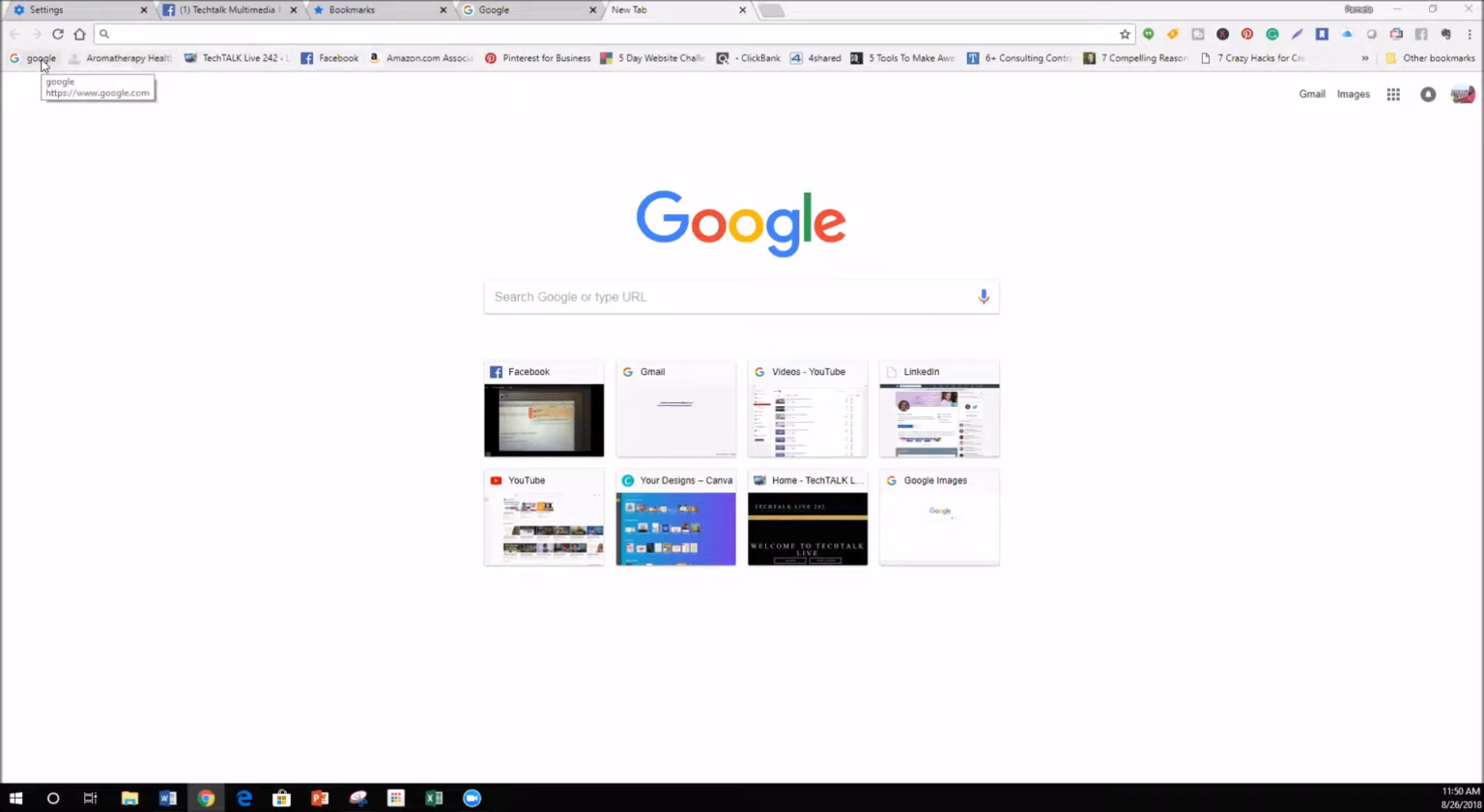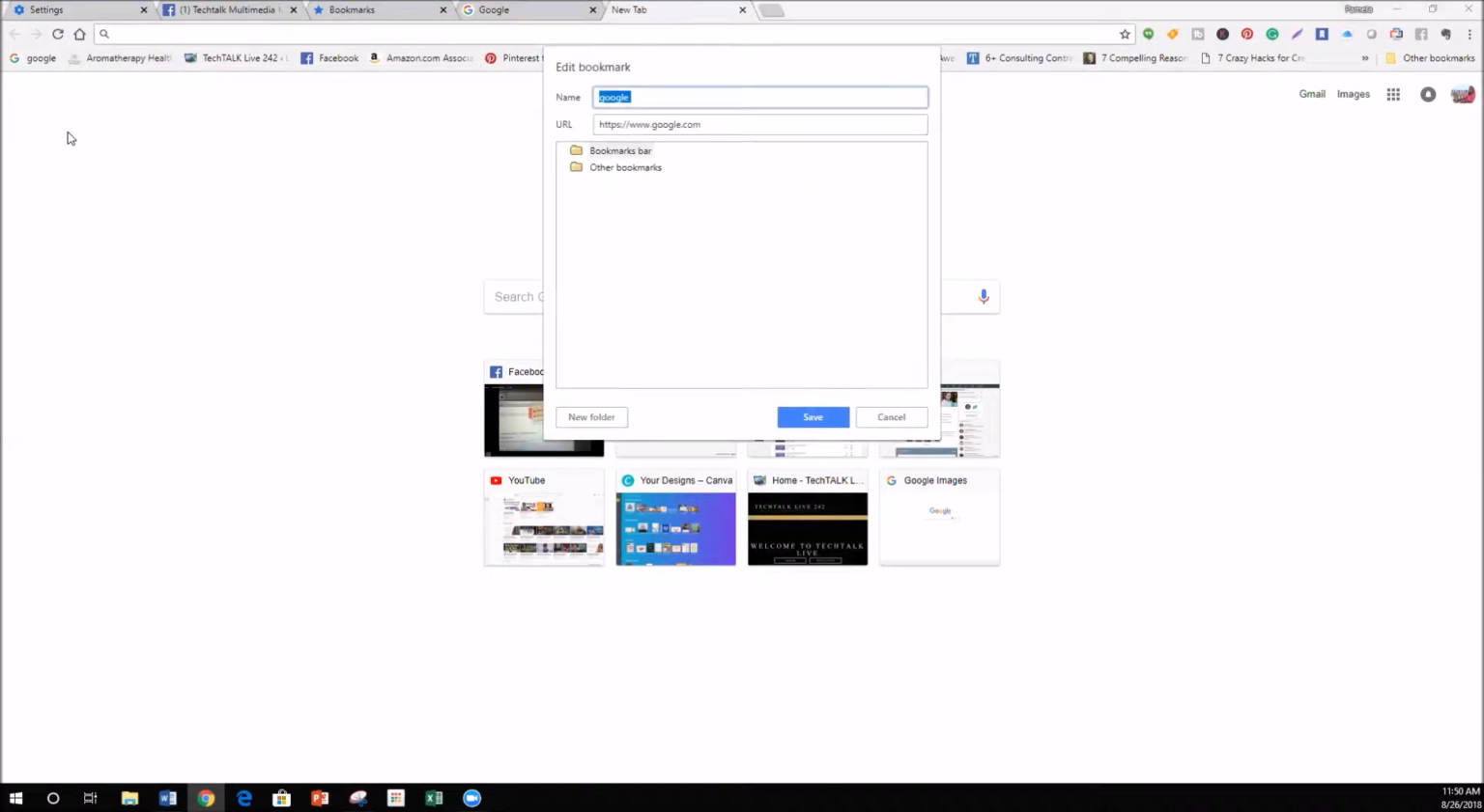Let's take this Google bookmark right here. Right-click on it with your mouse. Go down to Edit. Click Edit. The Edit Bookmark box comes up. So I would like to see my Instagram page here. So we'd have to add the Instagram URL. And that's instagram.com. And I'd like my personal name, Oh Natural Aroma.